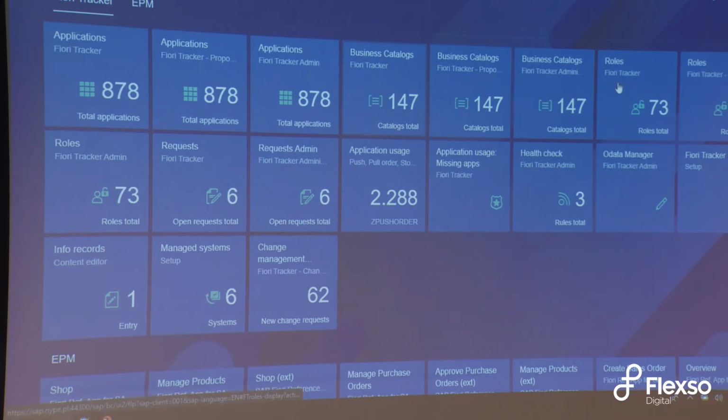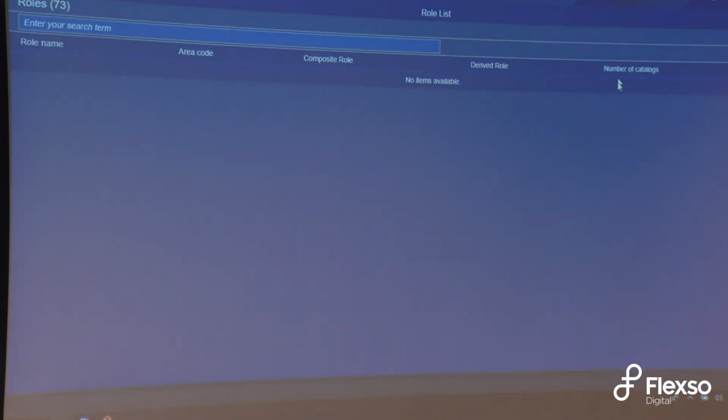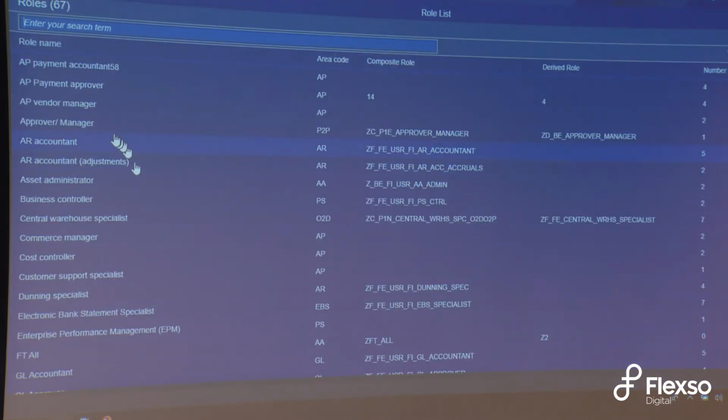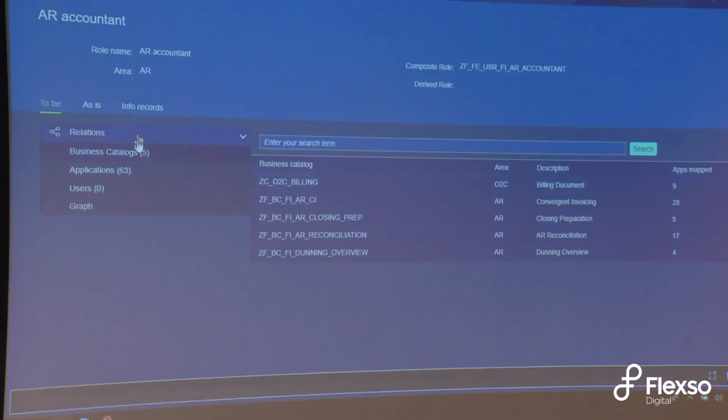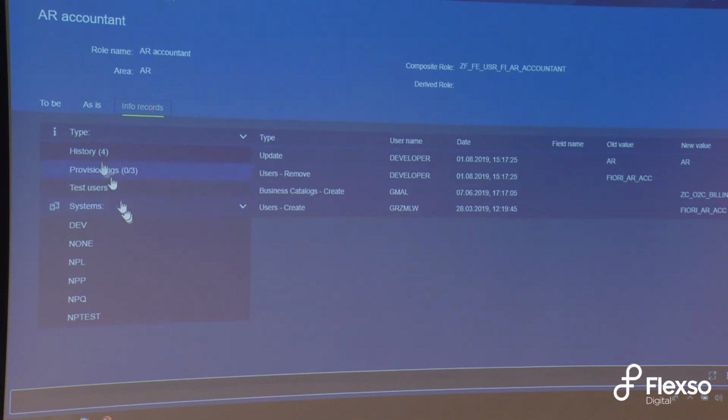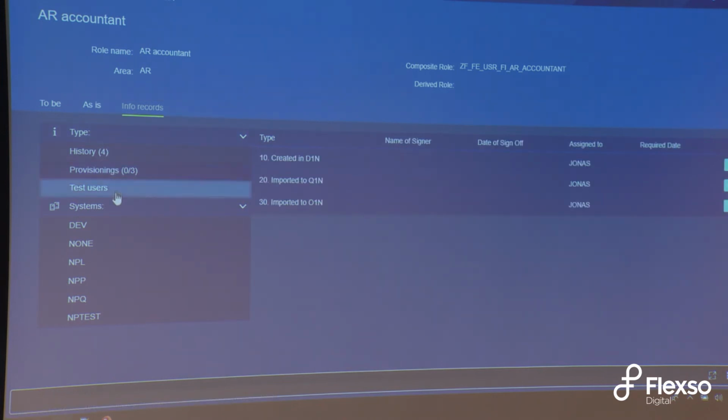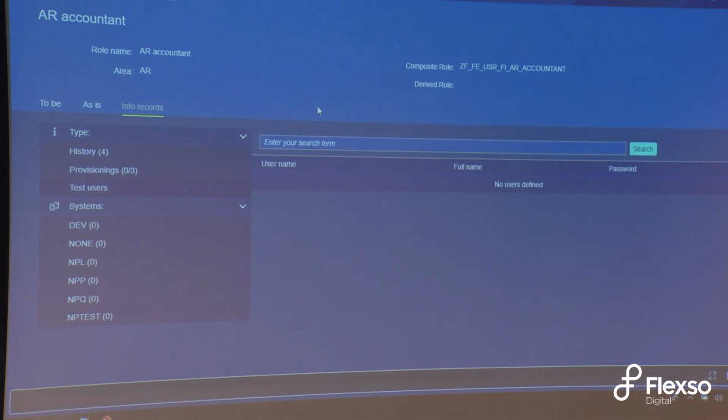Business catalogs, and the same for roles. A similar screen, also with drill down. The header information is more or less the same. Of course, there are some specific details, but here you can also see how they are connected, and the same info records, history, provisioning, and so on. Test users: you can have test users for the role. You want to test not only the app, but a certain role, so you will also be interested in which test users have that role.